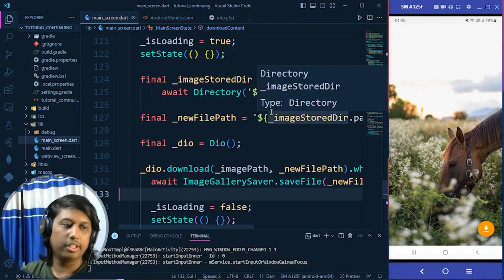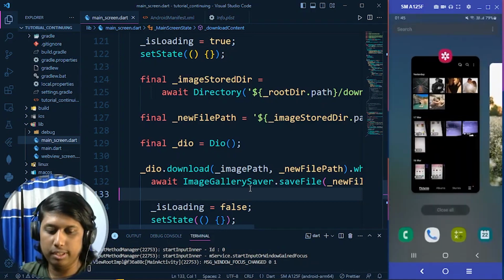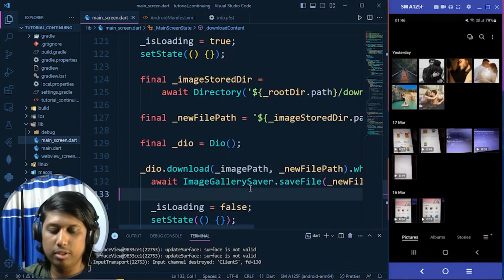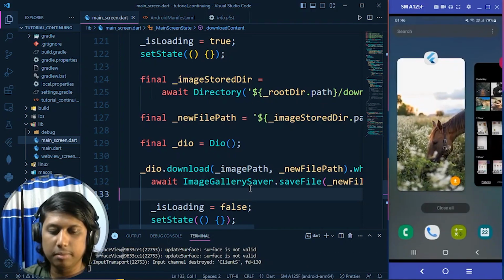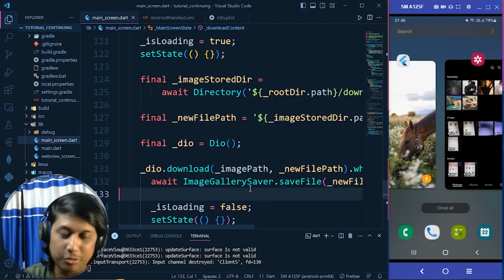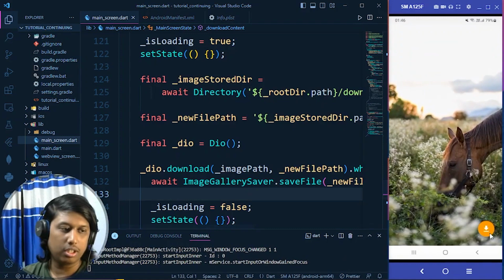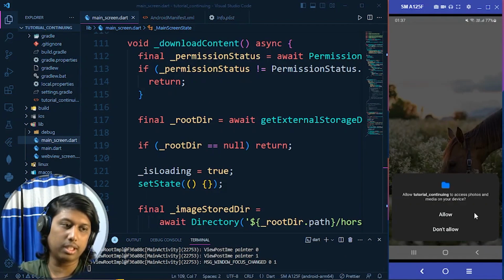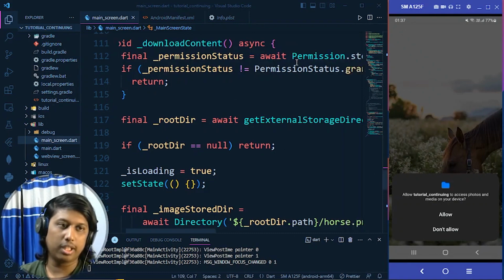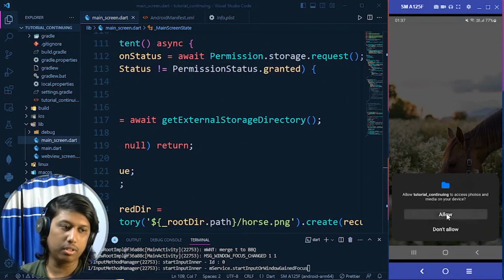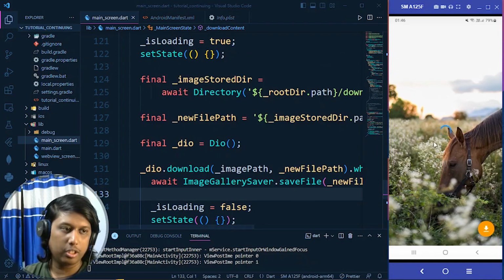So guys, before I click on the download button, I want to show you in the gallery that I have not downloaded that horse picture, so that you can trust that the method will work. Now come back to the app, and if we click on the download button, it requires permission for saving in our local storage, through the permission handler, the storage permission. If I allow it, the loading starts, it is downloading, and as you can see, the image is downloaded, that is showing here.